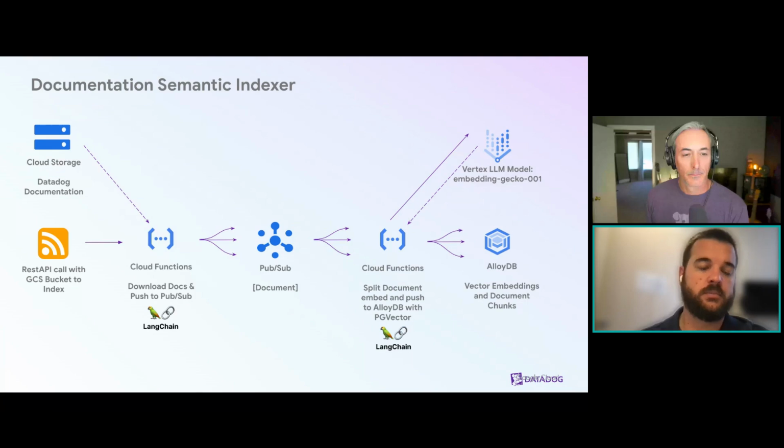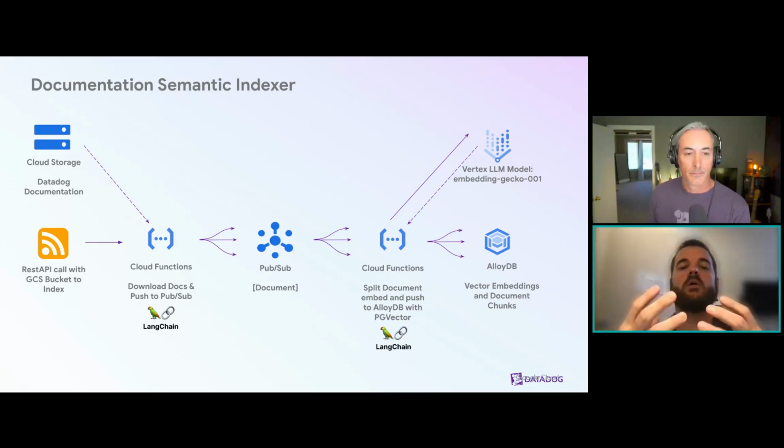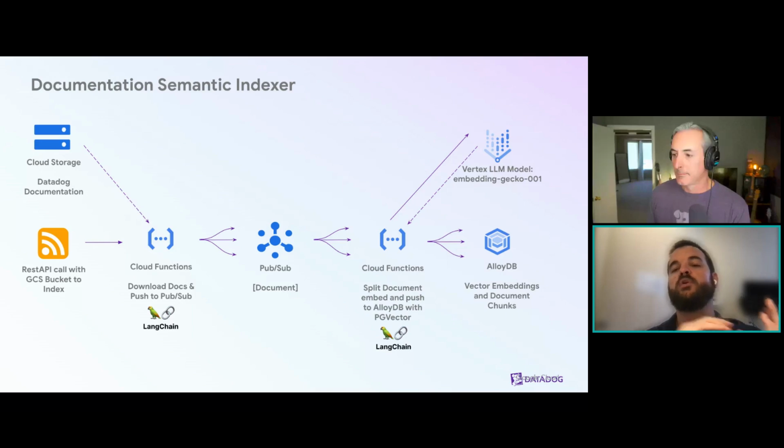Now, LangChain is going to be a big component of this. It makes life very easy. LangChain is a library that allows you to chain together different functions for large language models, so language chains. So we're going to be using LangChain to do this. LangChain is actually going to read all of the documents, and then we're going to push each of those documents to PubSub one at a time so that we can scale out.